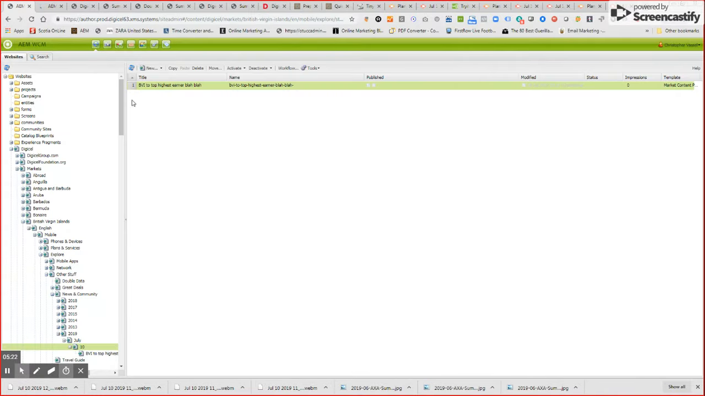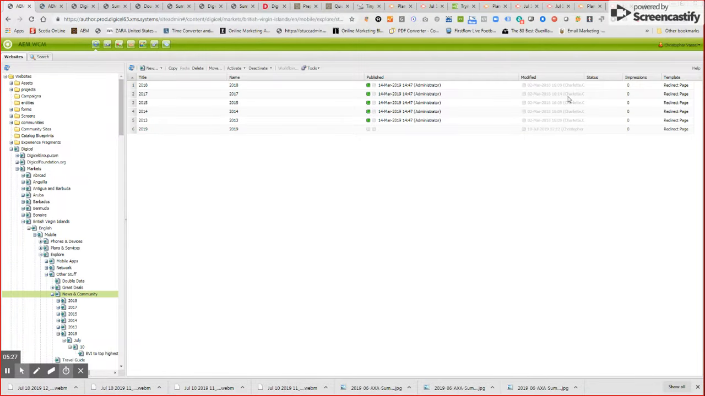Okay, so let's go back. Now, under the news and community page, we have a series of folders, and the purpose of these folders is to communicate the time for the article. So if it's a 2019 article, it'll be stored in the 2019 folder. If it's 2015, and so on and so forth.